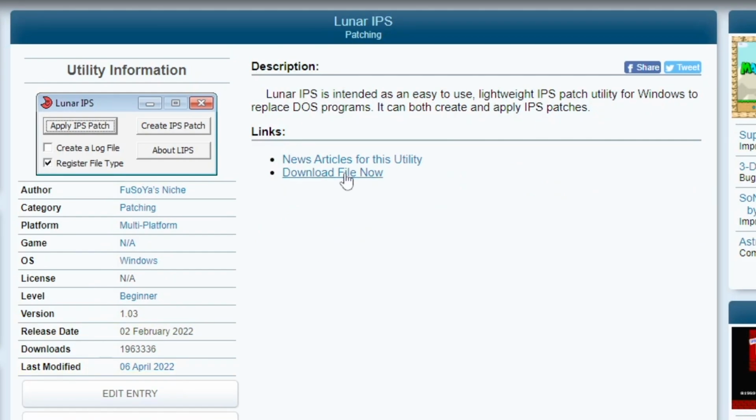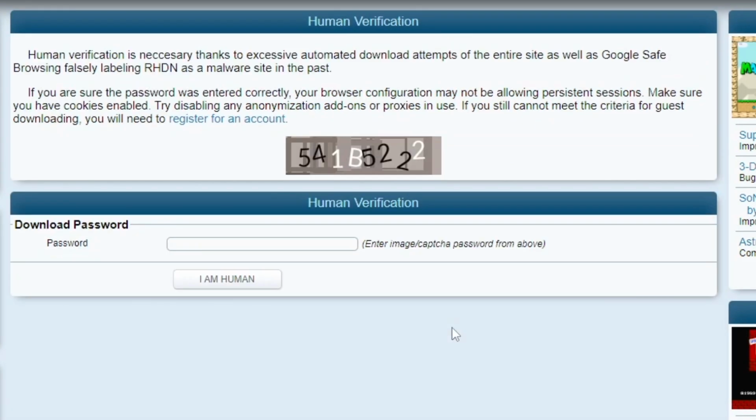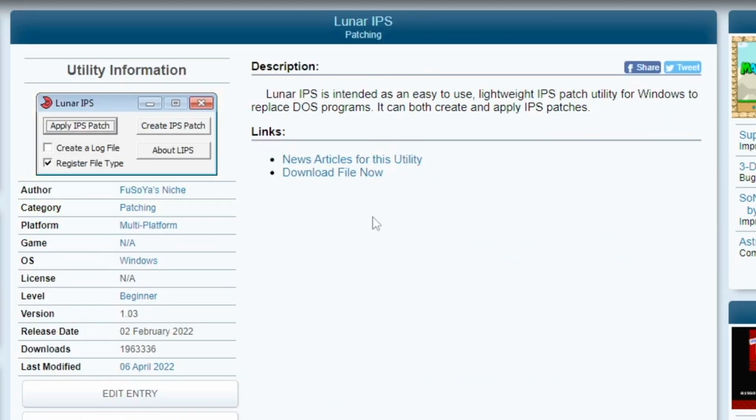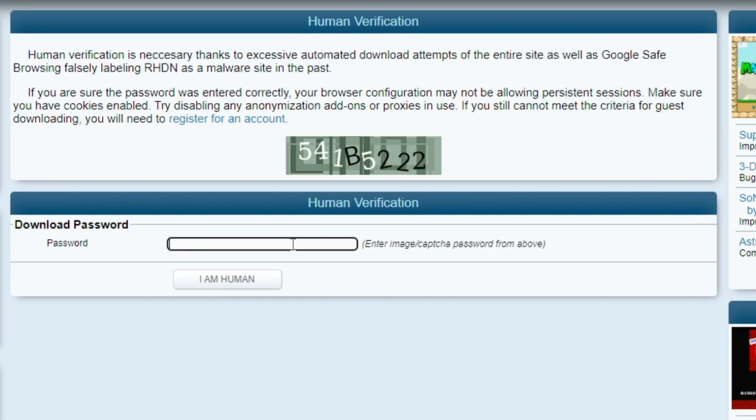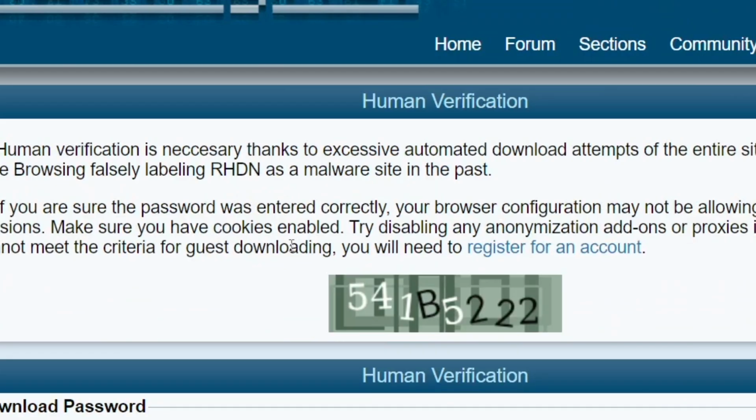If you are doing it on PC, I'll just show you guys how to download. You'll click that little link there. It says links, download file now. It's going to take you to a little password page. So we're just going to put that in. I can zoom in on that a little bit.